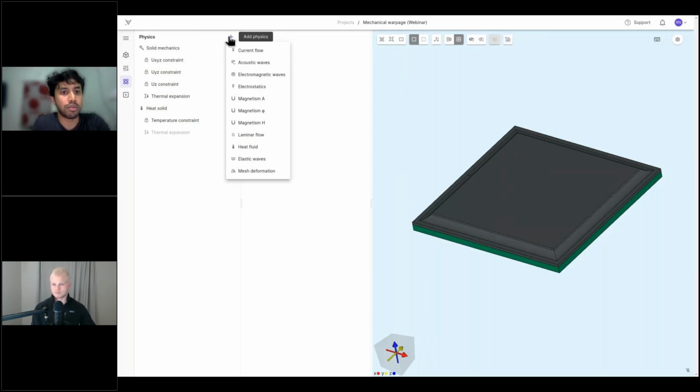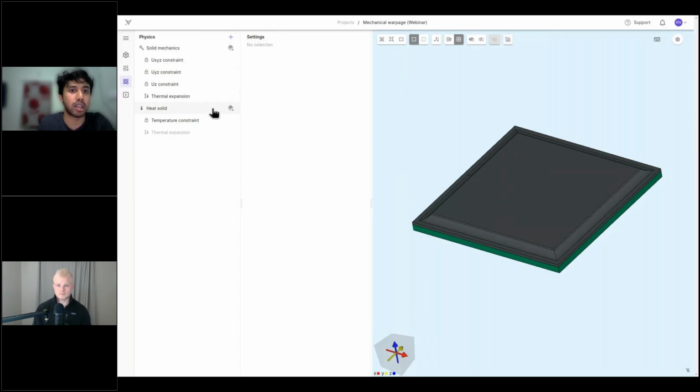Yes. So we have a bunch of predefined physics already available, including the couplings with other physics. And if there are any other physics that are required, it can be done using the scripting API. So all you need is the weak formulation of a partial differential equation, and this can be directly implemented in the scripting API. I can quickly show when I'm running the simulation what the scripting API means.